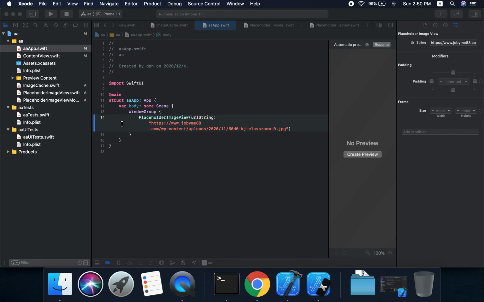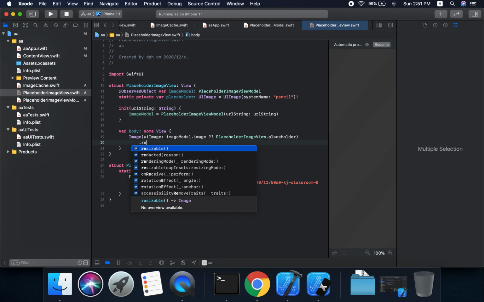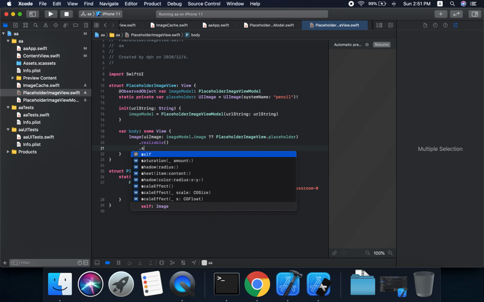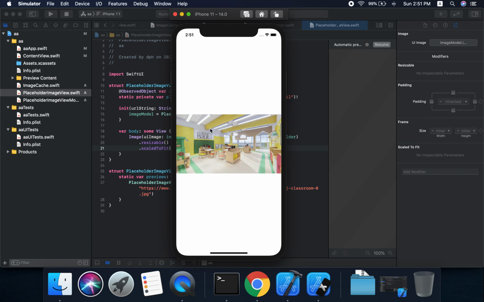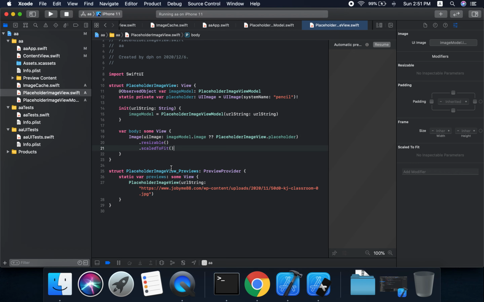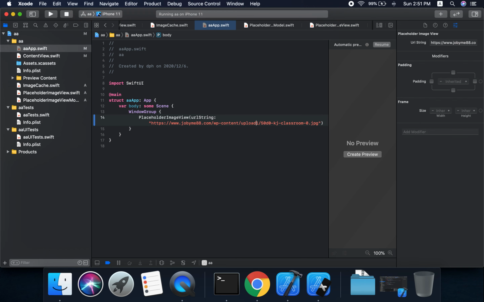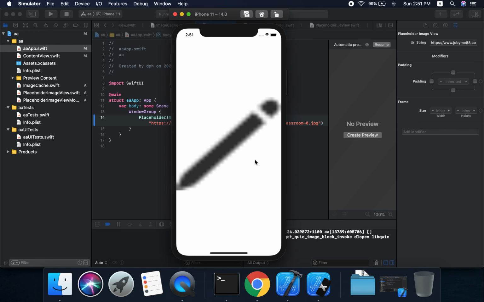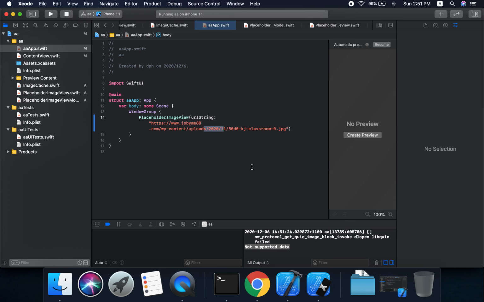Okay, so for now this image shows too big. This is simple, just give it resizable and scale to fit, and then run it again. As you can see, the image is loaded, and if we change the link here so that the link is not valid, then it shows the placeholder image and it shows the not supported data. Okay.